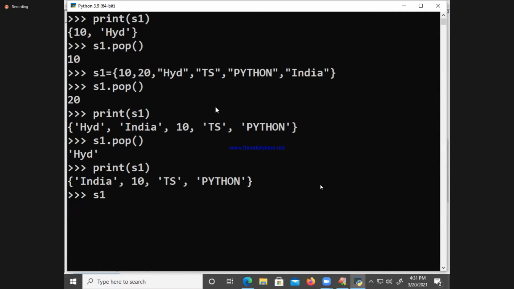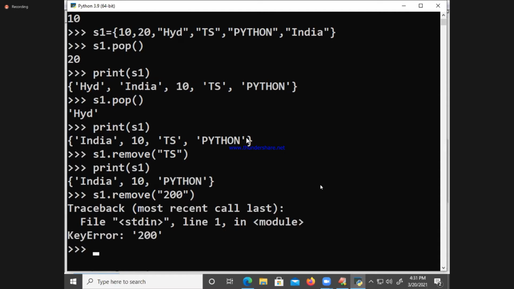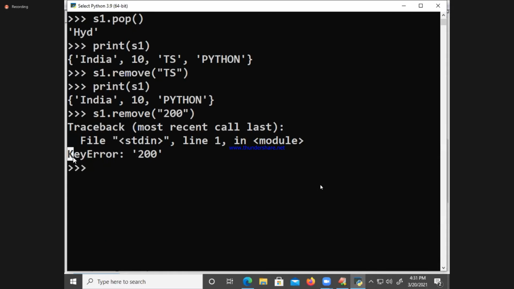Now S1 dot remove of TS. One more method for removing. What is happening? It is removed. Print it. Done. Now S1 dot remove of TS, something like I say 200. Is 200 there? Not there. What is that error? Key error. It was not there.